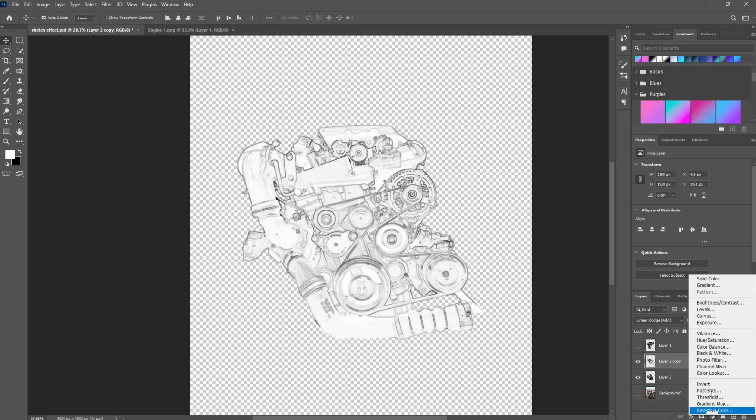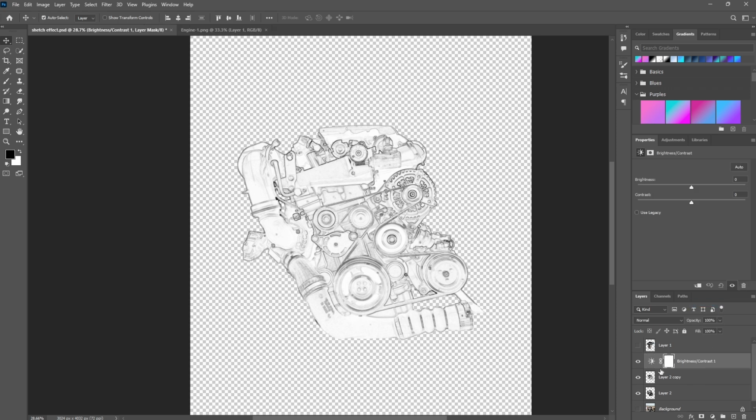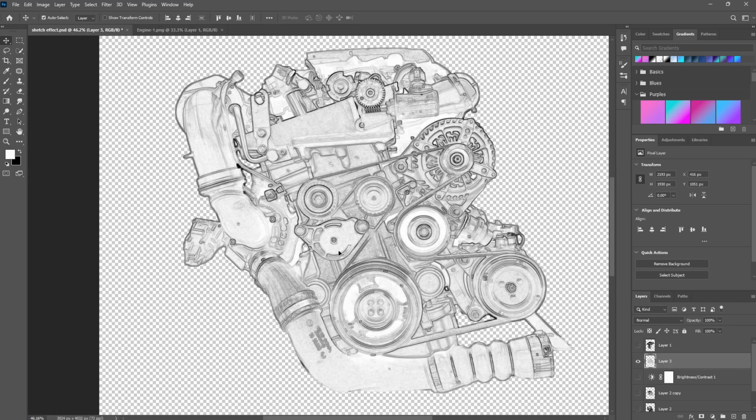Then add a Brightness/Contrast adjustment layer. Here drag the contrast slider all the way to the left and set the brightness value to -20. Then press Ctrl-Alt-Shift-T together to merge everything into a new layer. First one is ready for use.